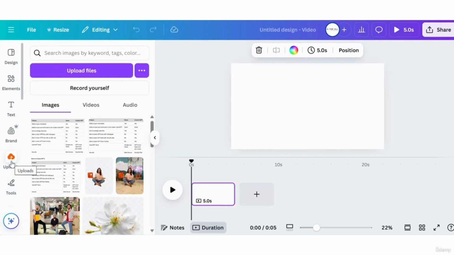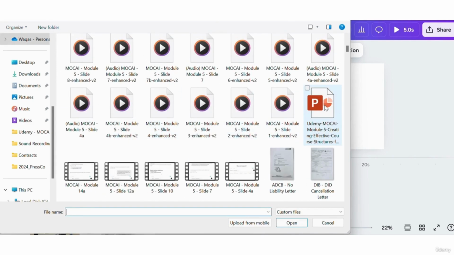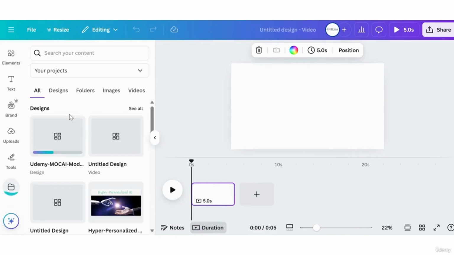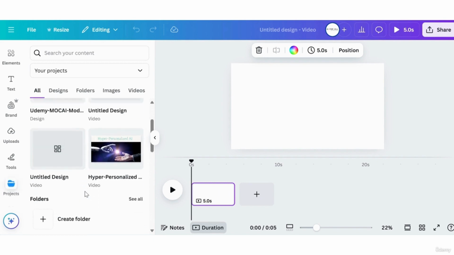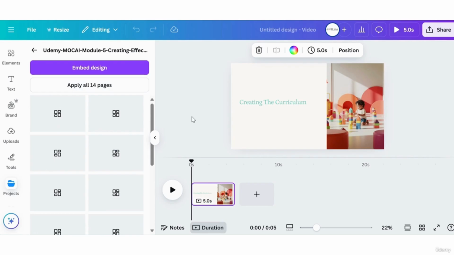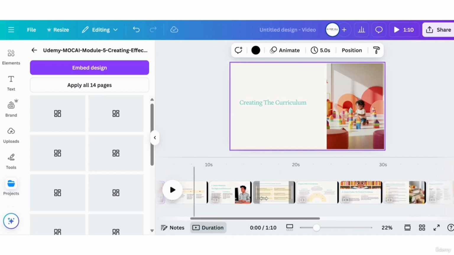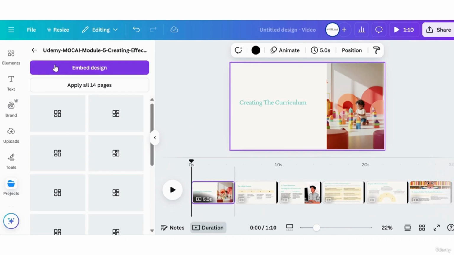Step 1. Go to Uploads, click Upload File, and remember the presentation you made from Gamma. Simply upload it. Now we are waiting till this gets uploaded. We have 14 slides. Apply all 14 pages. The curriculum design slides that you saw earlier are here right in front of you. So your slides are here. Next step.